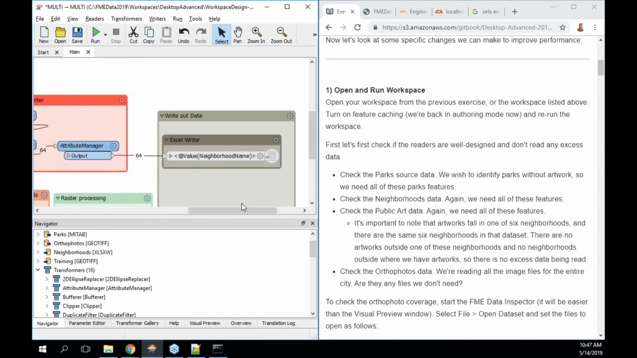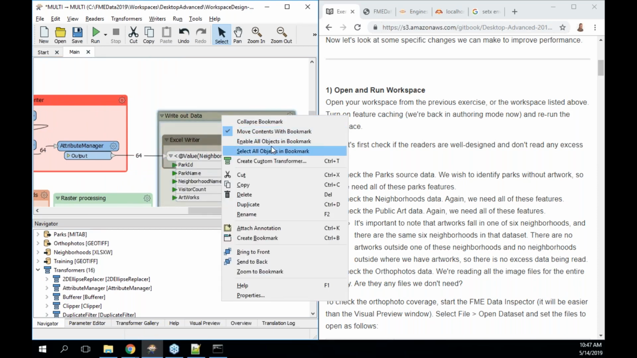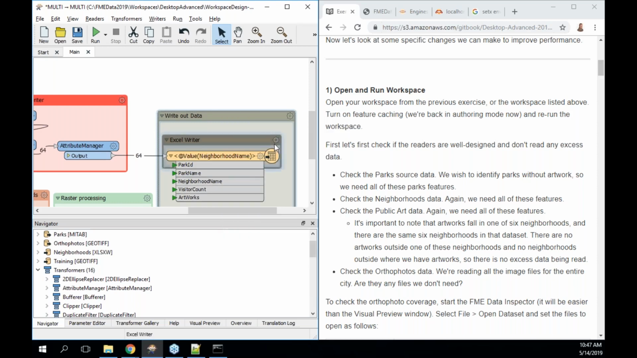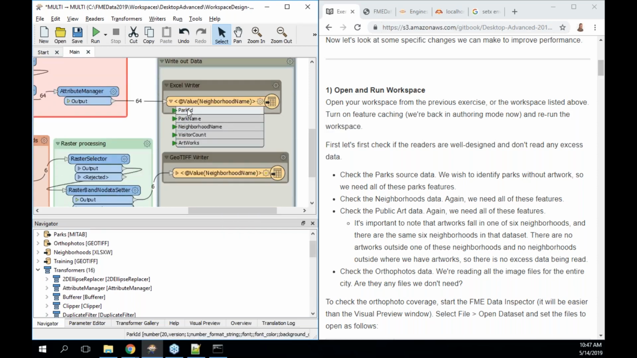So let's see, it's going down here. We have an Excel writer. Oh, I should re-enable that. Let's enable our writers. So we have our writers. We only care about these attributes, so getting rid of some of the other attributes could speed things up.